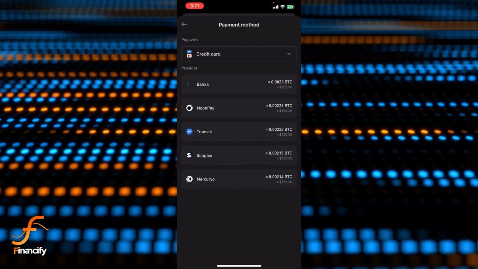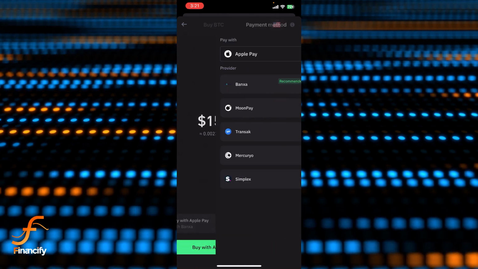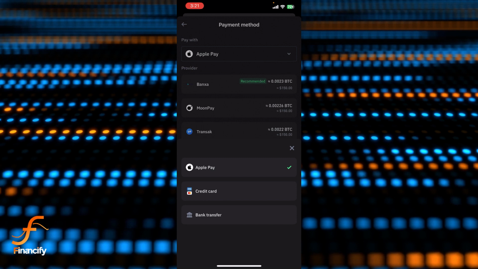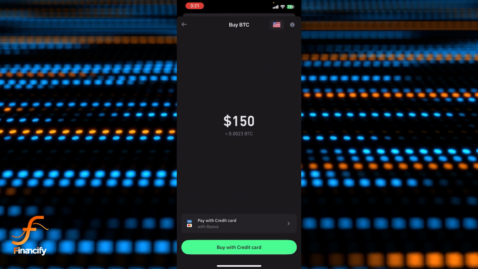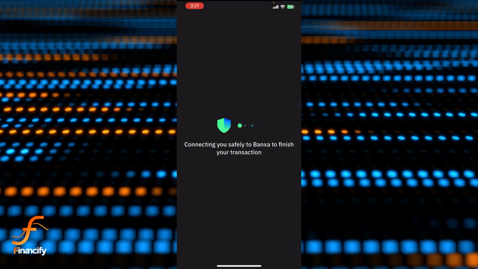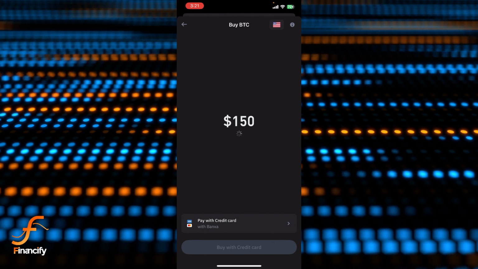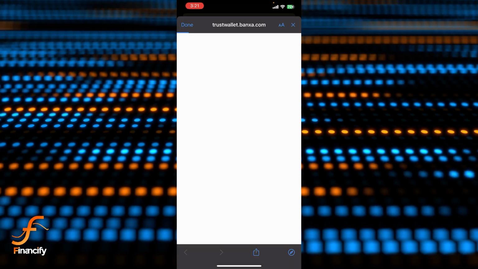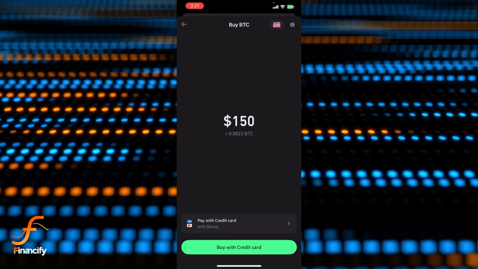Or you can also choose, let's say, credit card, and now you can see there is a Buy with credit card option. Once you tap on that option, you will be able to add your money in Trust Wallet successfully, but make sure you verify yourself first. And basically this is how you can add your money on the Trust Wallet app.